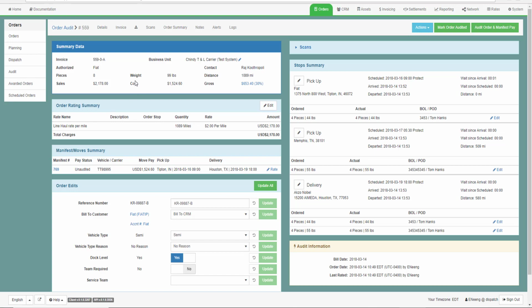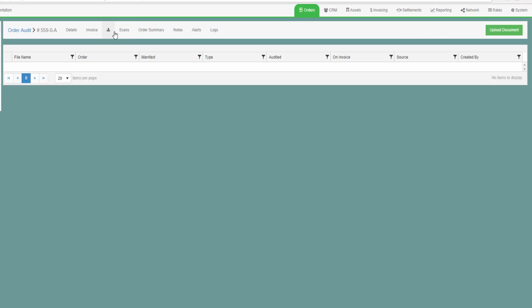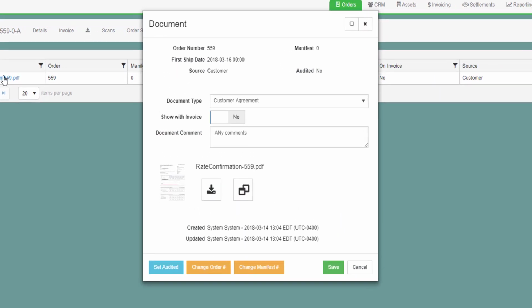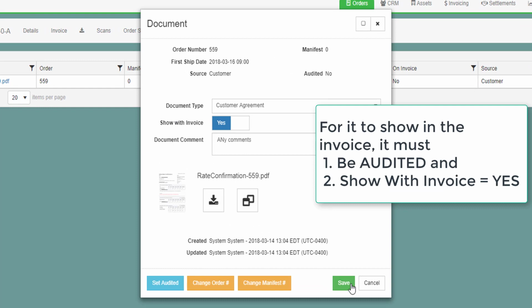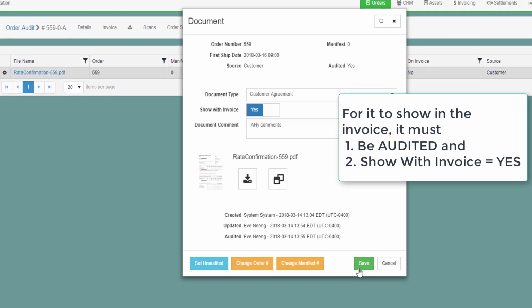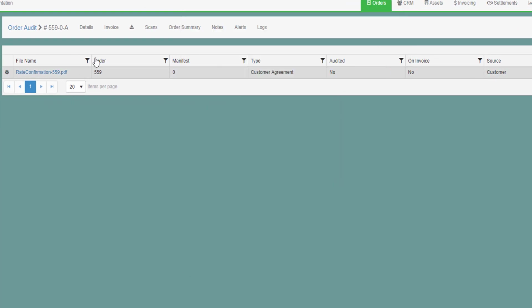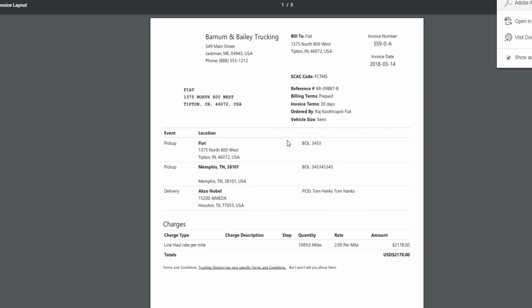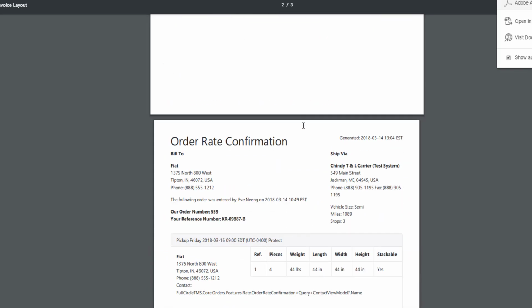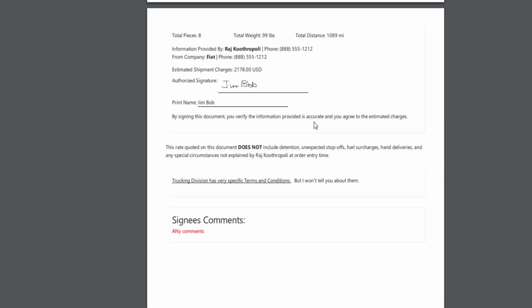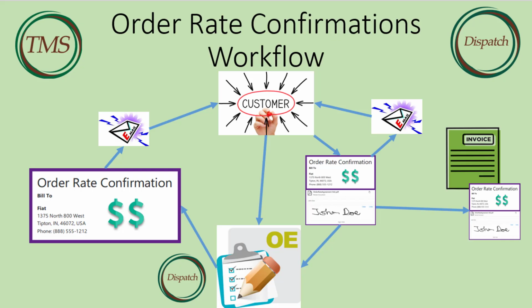When the trip is done, you can go into the invoicing screen, look at the scans, select a scan, tag it as Show with Invoice Yes, and set it to Audited. This will mean that the document will appear on the invoice. If we now look at the invoice, you'll see the invoice information and then the rate confirmation automatically attached with all the information. Clearly, this automation streamlines and simplifies the rate confirmation process.